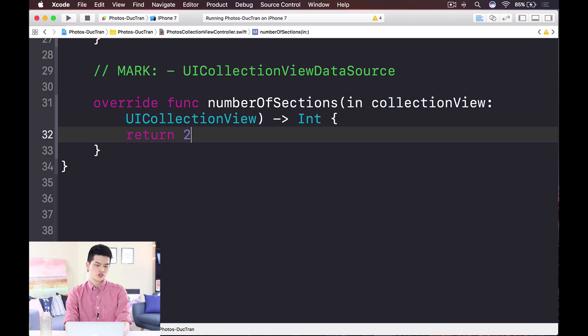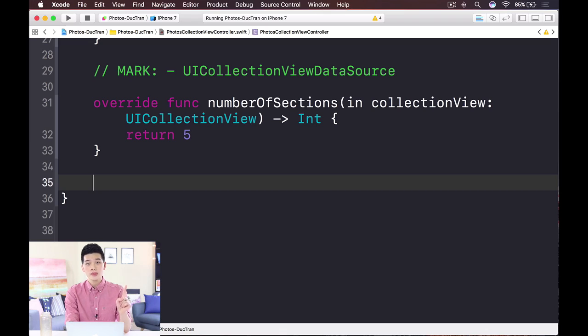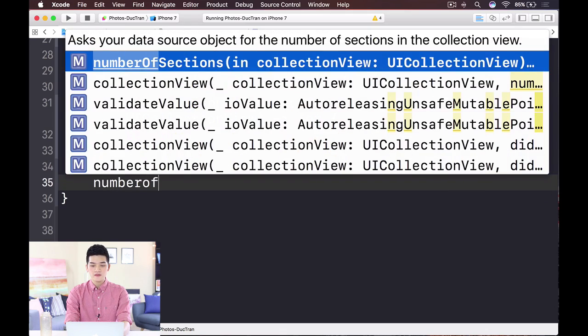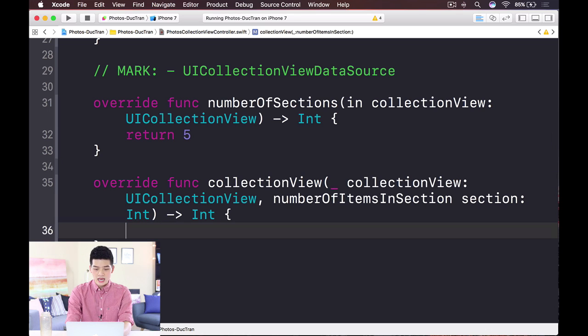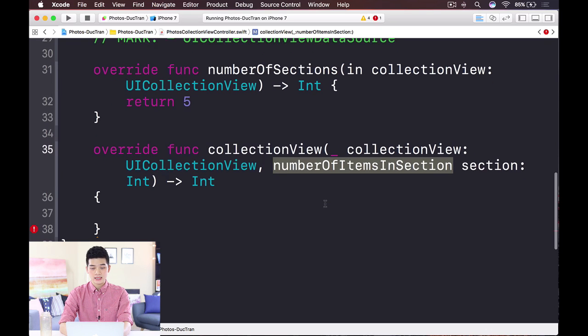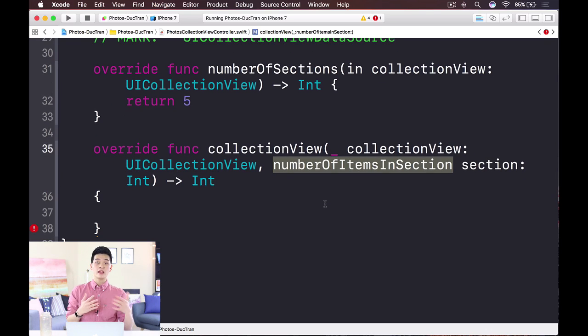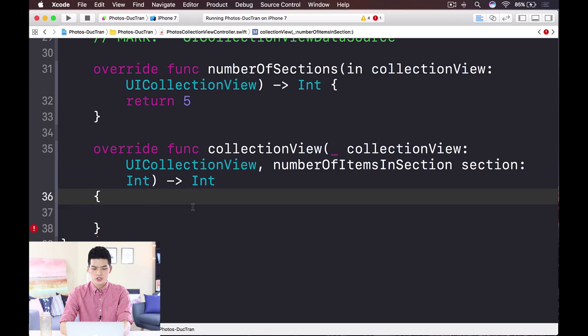So number one, the number of sections in the collection view. Here, let's put it as 2 sections, or like 5 sections, right? And then number 2 is the number of cells, the number of items inside each section. You see this? Collection view, number of items in section. So the collection view is kind of like a table view. It has different sections, and then in each of the sections we'll have different items, or we call that cells, right?